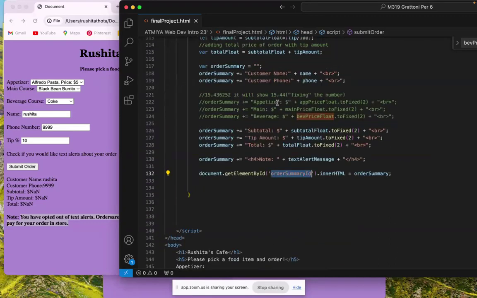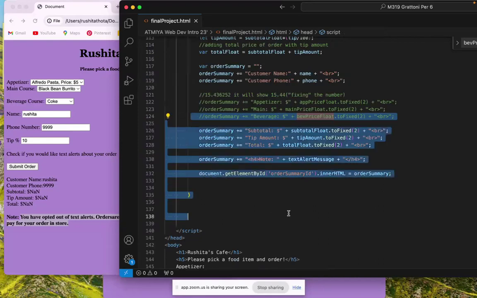Do you want to copy and paste this section of your code, just the end of it, into the meeting chat? Yeah. Give me 1 second.